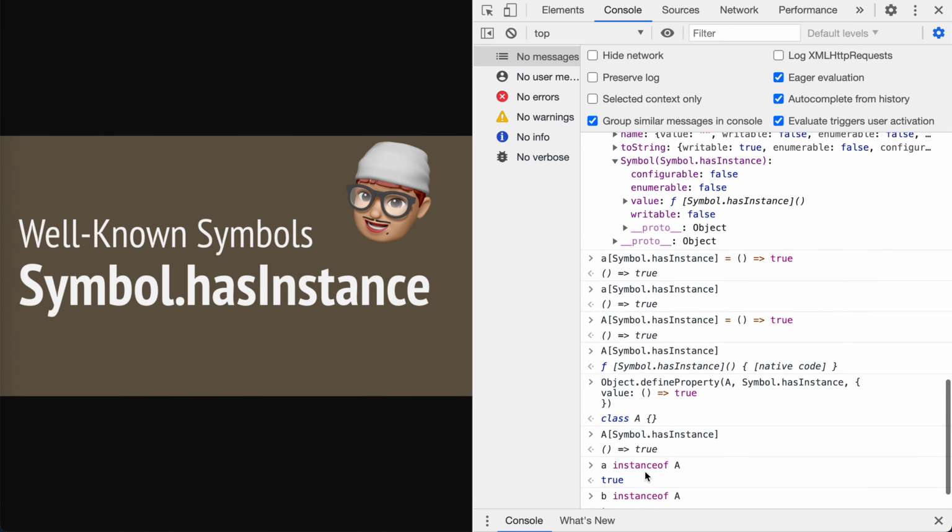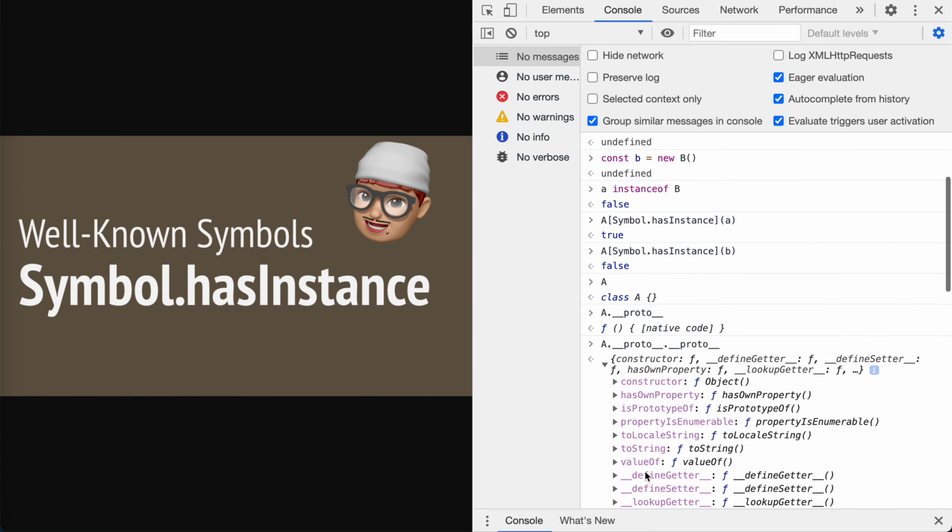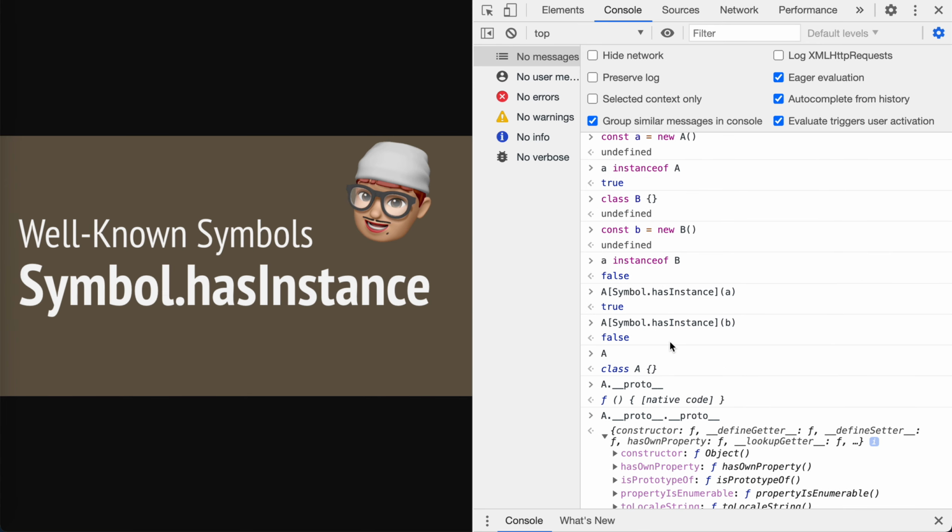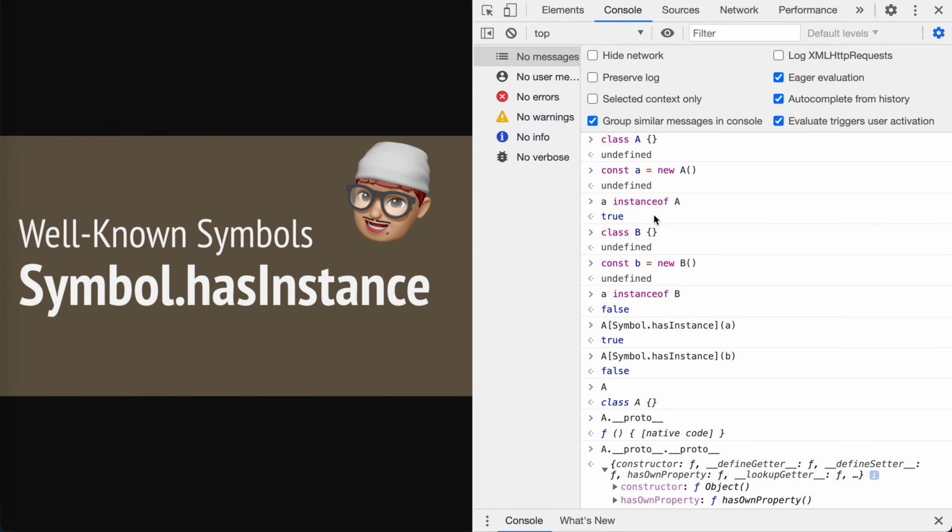So now we know what is actually working inside JavaScript when called with instanceof.